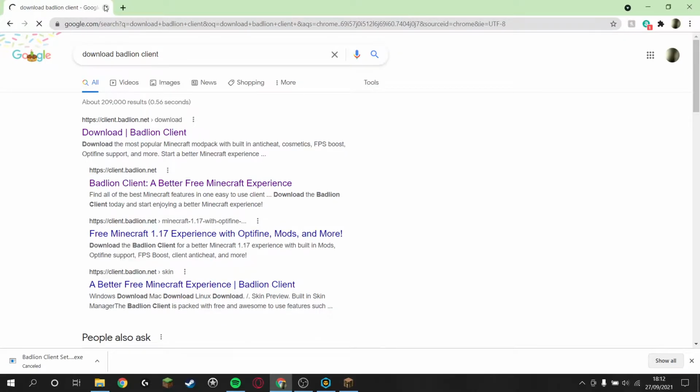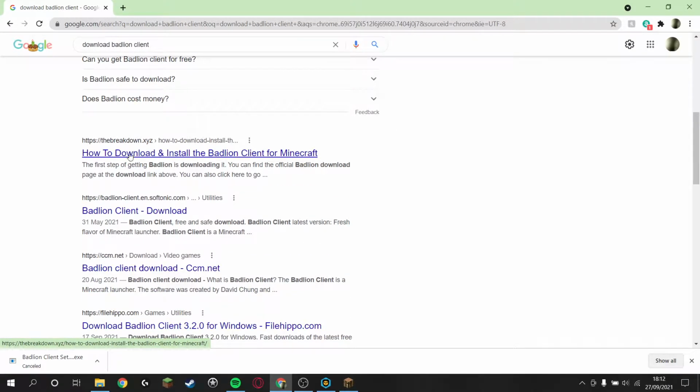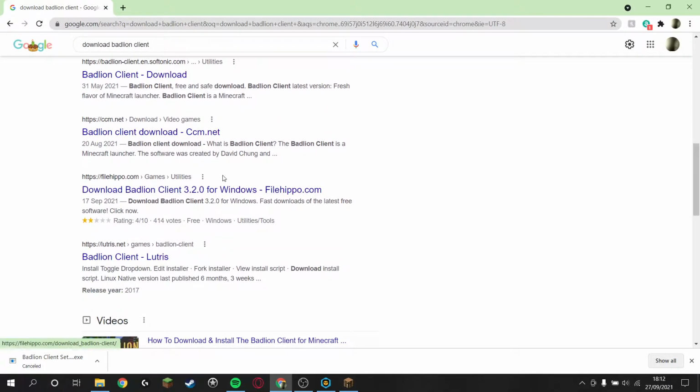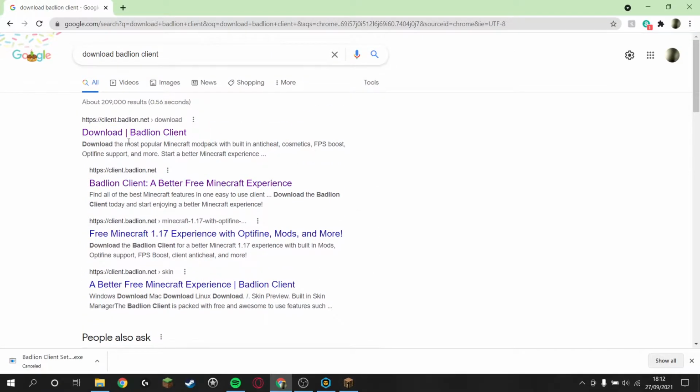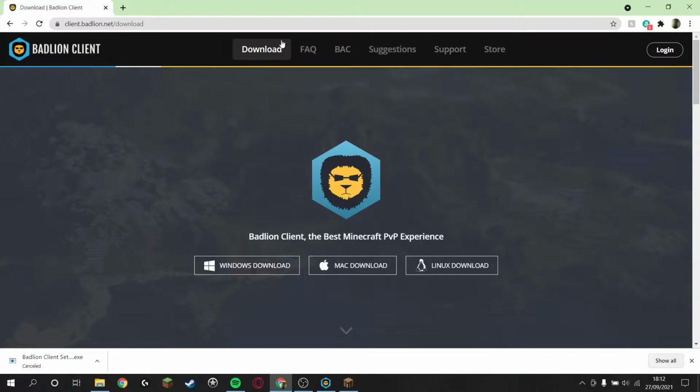Search that up and make sure you click the one that says client.badlion.net. Make sure not to press any of these other ones, because they mightn't be fully reliable. So make sure you go onto the trusted, proper website. And when you get to this website, there'll be a tab called download, and you click that. It should be on it by default, and you click whichever download resembles you.